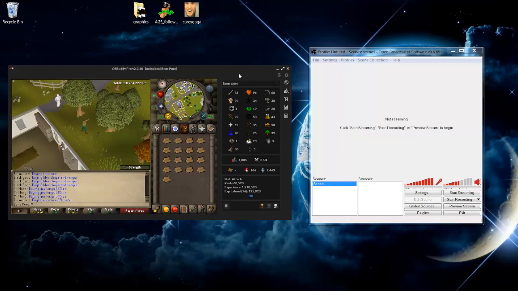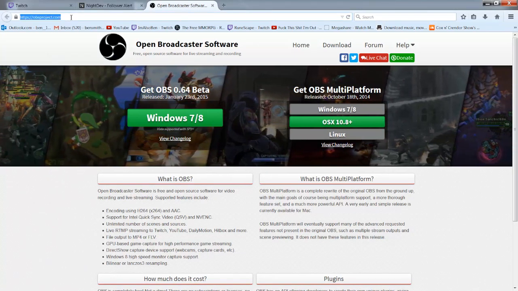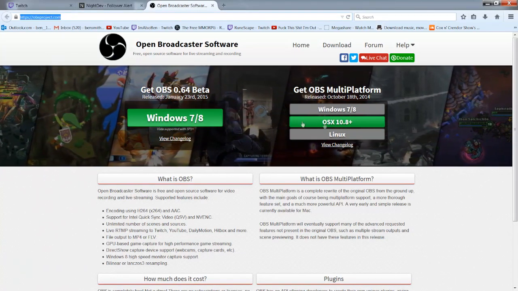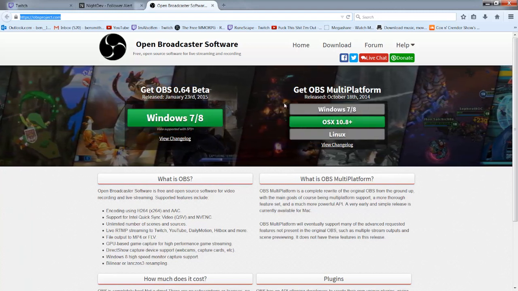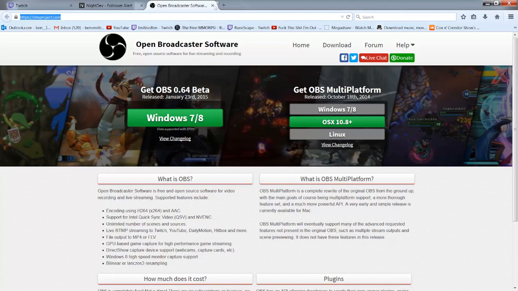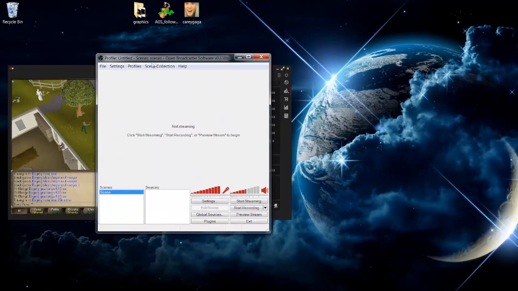Anyways, so you're going to go to, if Firefox will open, obsproject.com to download OBS. Easy enough, you're going to click Windows 7 or whatever operating system you're using, all that good stuff. Get it downloaded, get it installed. Easy enough. Problem solved. So once you download and install the software, it's going to look like this.